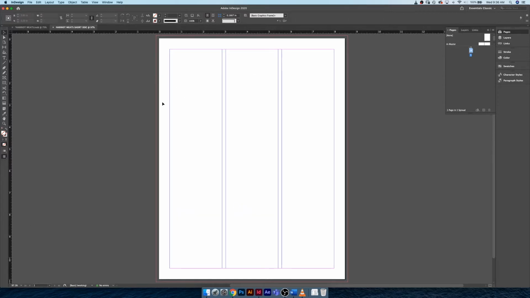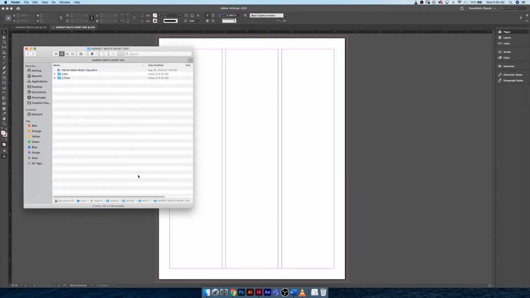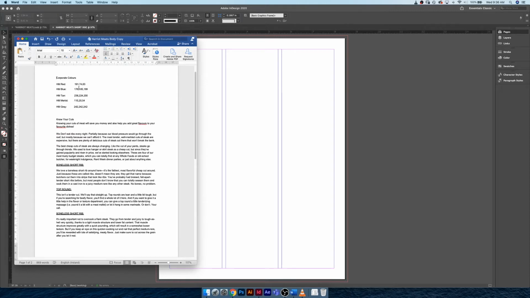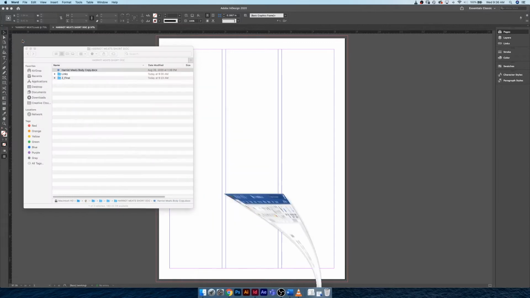Lovely. So all of the assets for this project can be found in the project folder that I gave you guys. It's in the Harriet Meets Short Doc folder. And in here you'll find this Z Final folder. That's my version, the example version. If you guys get lost, feel free to reference that for your own use. But try to avoid it, and let's try and work through it together. The other thing that you'll notice is I have a links folder here with some imagery and logos in it. And then finally, we have a Word document that has all of the body copy and some color stat information. But we'll get to that in a little bit.